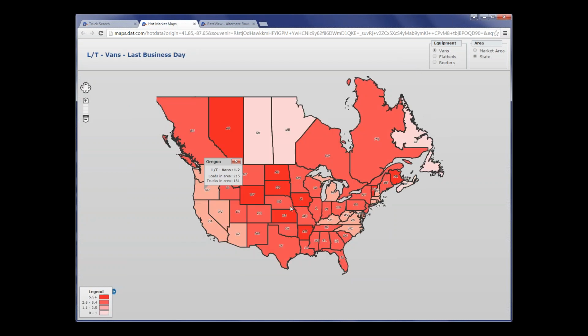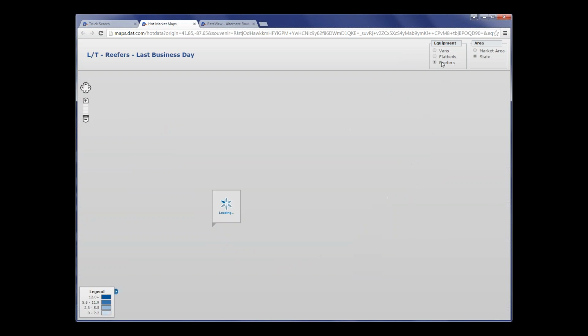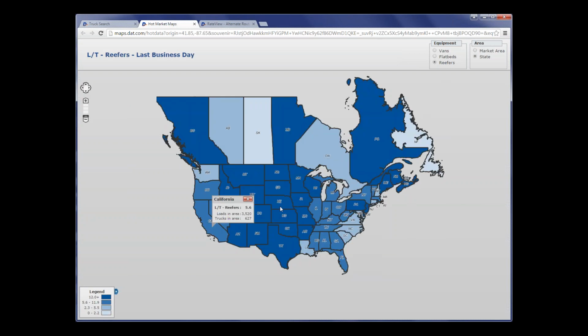If I go to vans, I can see the hot market map for van. I can tell that Kansas is hot right now and California not so hot. If I go to reefers, I can also see a lot of hot reefer states in the middle here, but toward some of our extremities like North Carolina and South Carolina, there are not nearly as many reefers as there are in the Midwest right now. So that's the hot market map.